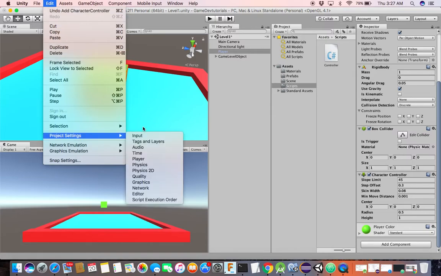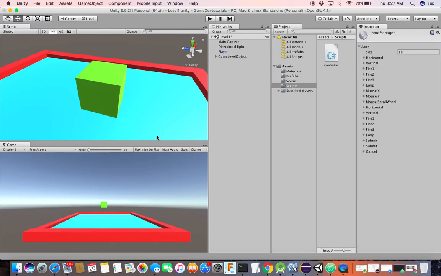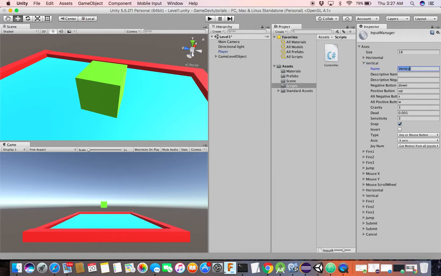go to Edit, Project Settings, and Input. Look at your Axes over here, make sure this is open, and our size is 18. Go to Vertical. The name is Vertical. It has to be exactly the same as Vertical was set up in the Input Manager. Vertical is the name of the axis right here. We have to make sure the name is spelled the same way in our MonoDevelop source code.